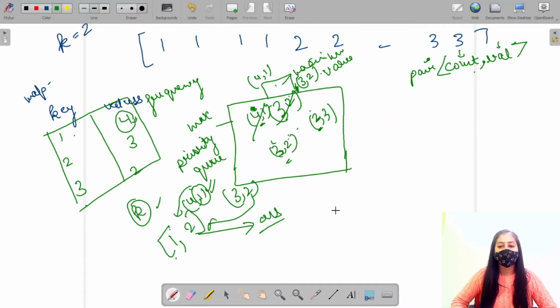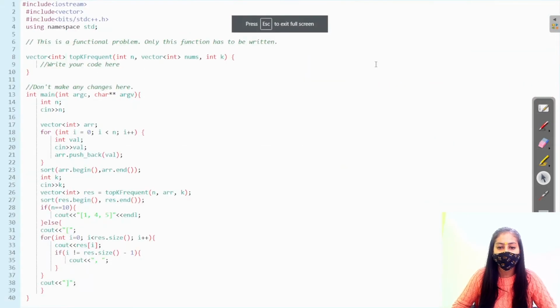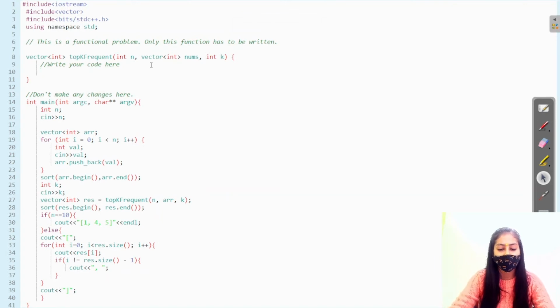So this is the approach by which we are going to solve this question. Let's now move to the code part. First of all, we are taking a map of type int and int. Let's name this as map.